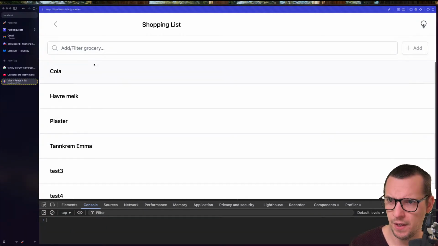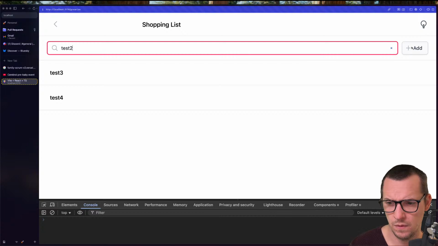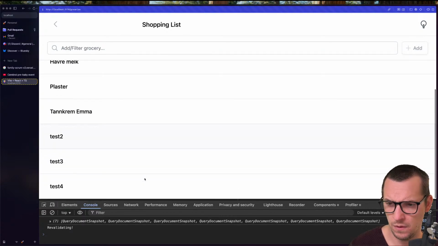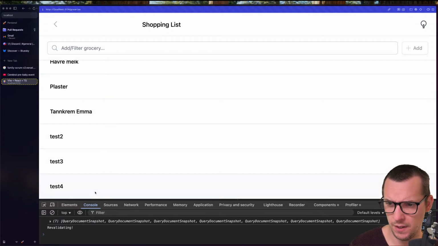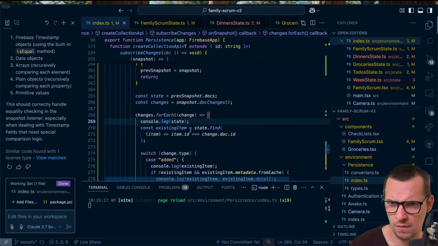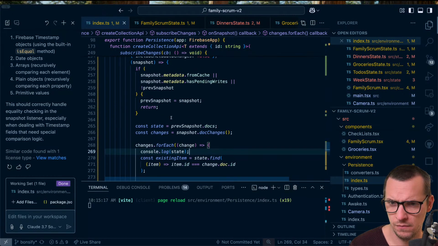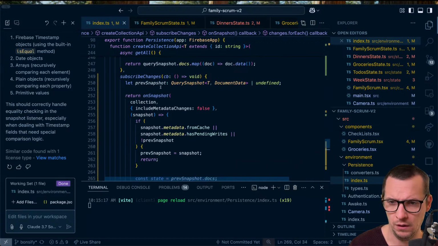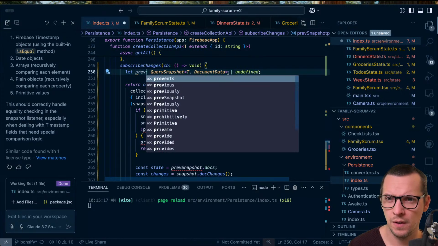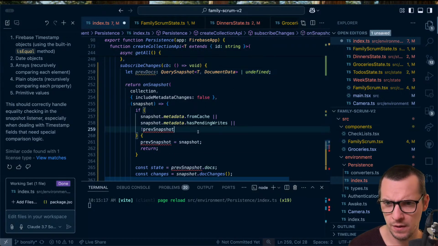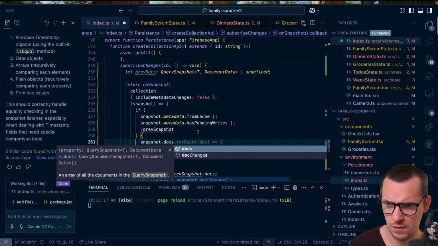So if I add something here now, test 2. So how many do we have? 1, 2, 3, 4, 5, 6, 7. Oh, yeah. So it's a mutating array. Oh! And then suddenly it did revalidating. Prev docs. Prev docs. Docs. Sets.